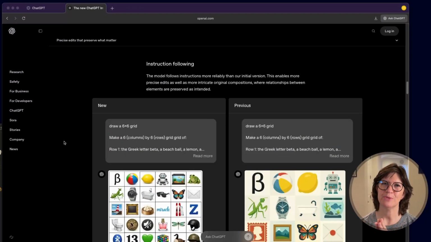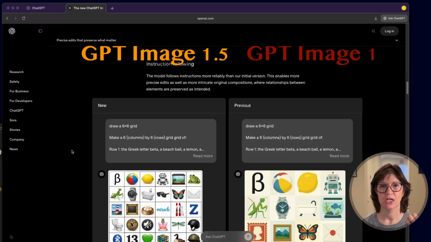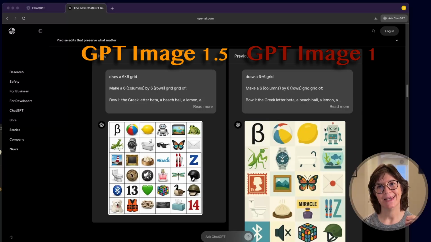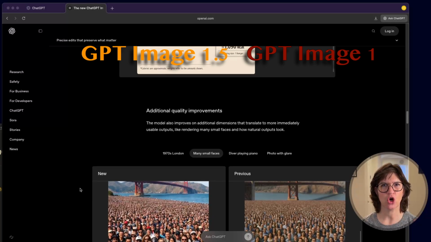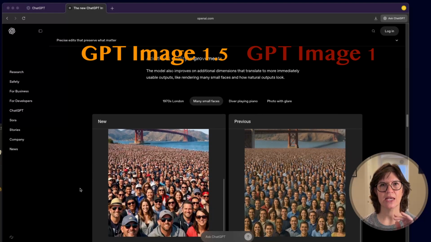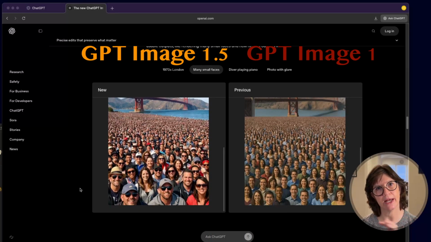So overall, ChatGPT is saying that this new model is just a little bit better in general at following instructions. You ask for a 6x6 grid. In the old one, you might not get 6x6. In the new one, you should. Additionally, across the board, I think they're saying that most things will just start to get incrementally better.